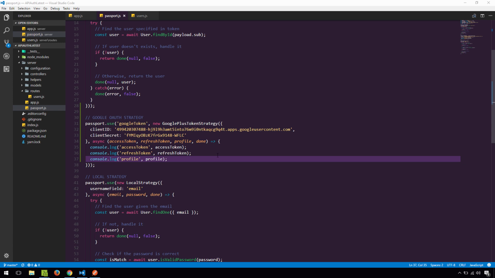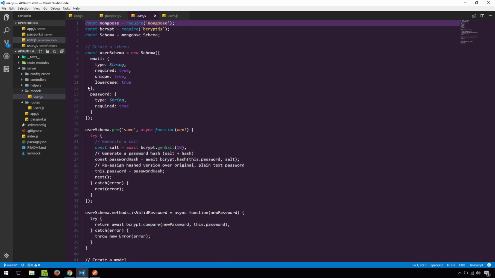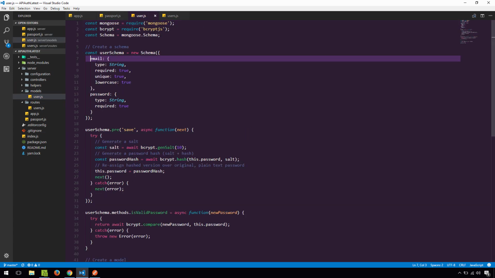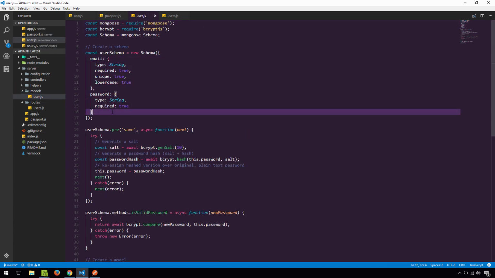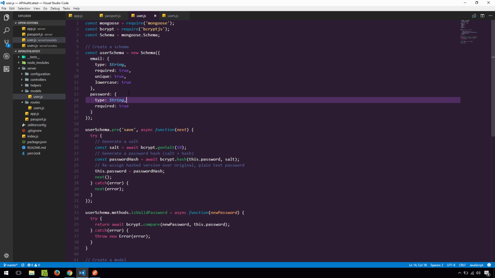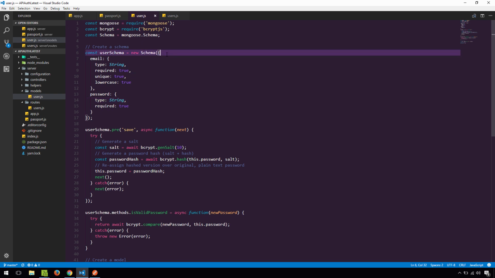However, before we can actually do that, we need to make some changes to our user model, because right now this is really only made for local authentication accounts. So we only have email and password fields over here, but we need to totally enhance this model so that we can have either the local authentication, the Google or the Facebook. So let's get started with that.